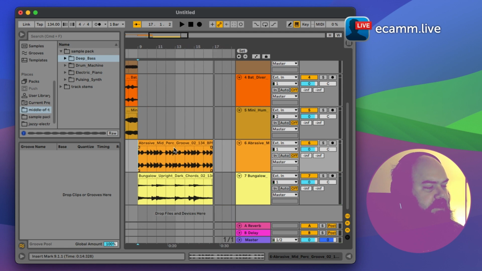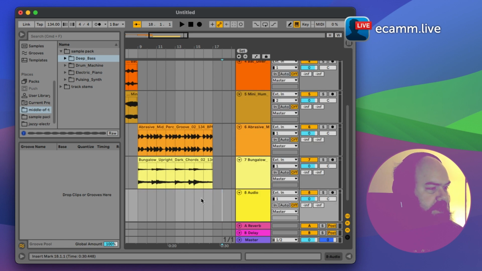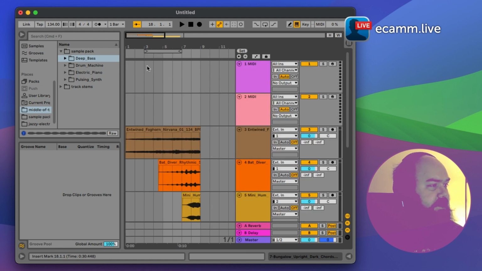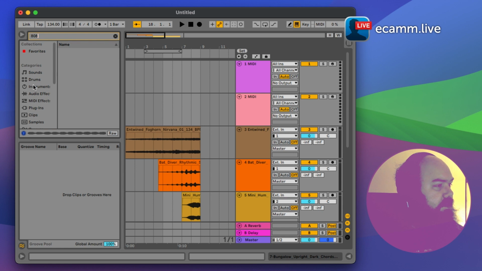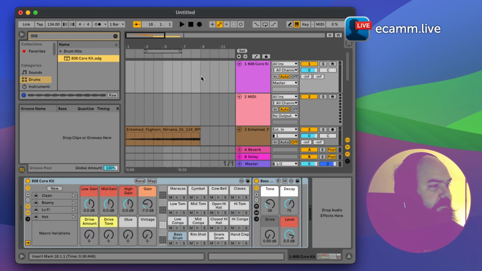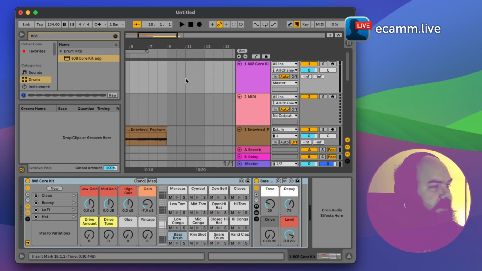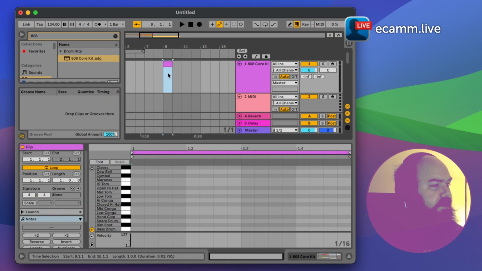I want to add a hi-hat pulse. I can just drop in an 808 hi-hat. Oops. Command-Shift-T. I've already got a MIDI track. What am I doing? Search 808 under instruments, under drums. Drop that in there. Give me a one measure pattern. There we go.